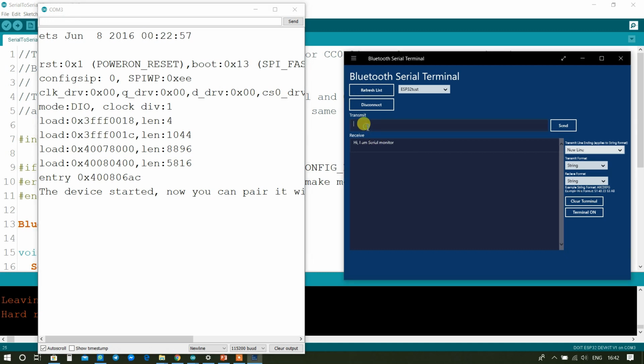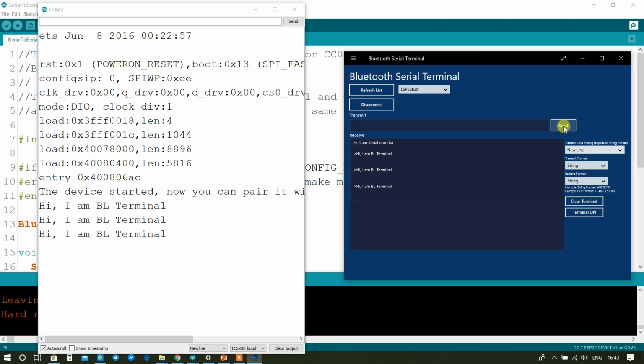And this I will also type here. I am BL terminal. Oh, two times. I will type again. Hi, I am BL terminal, and press the send button. Okay, here it came: Hi, I am BL terminal.